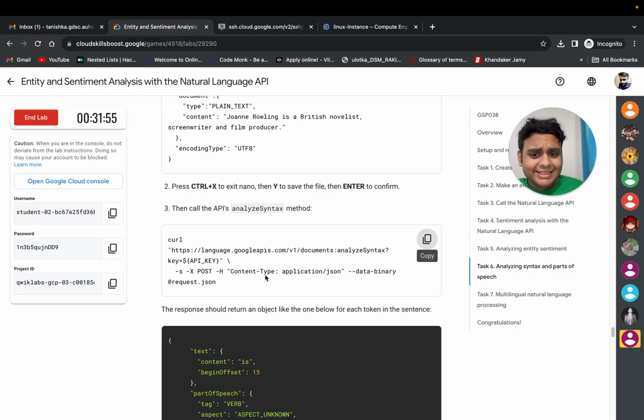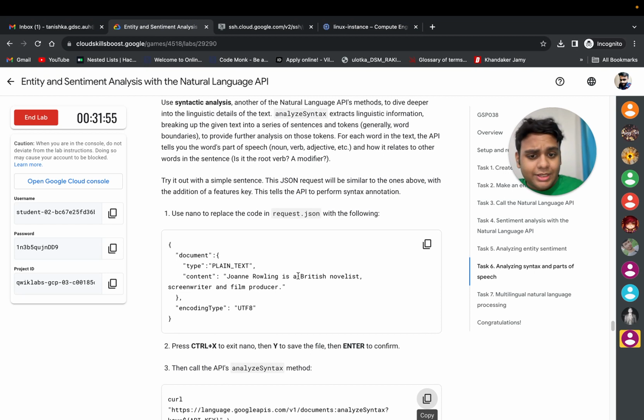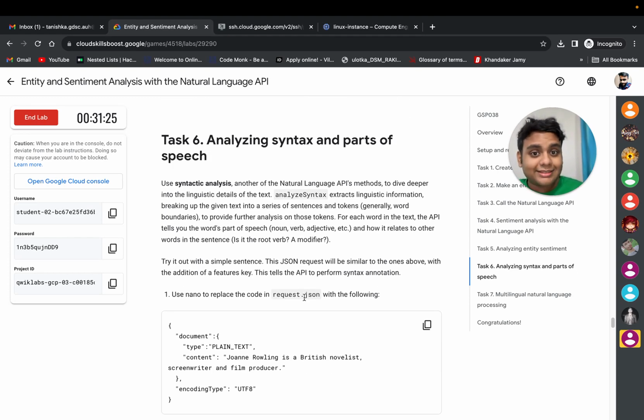Alright, what is this now? Okay, Joanne Rowling is a British novelist. What does this mean? We are giving it content, a sentence, and then we're giving it a British novelist, screenwriter, and film producer. What does this mean? We are analyzing syntax and the parts of speech.